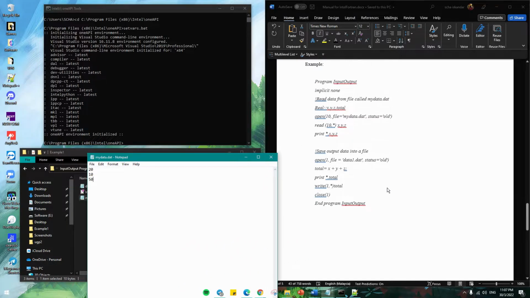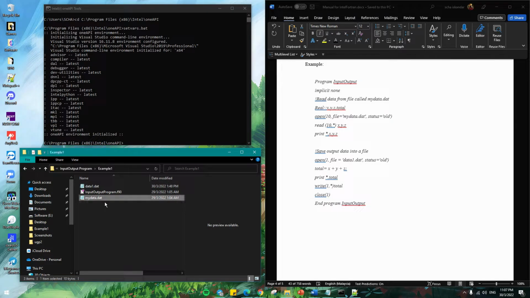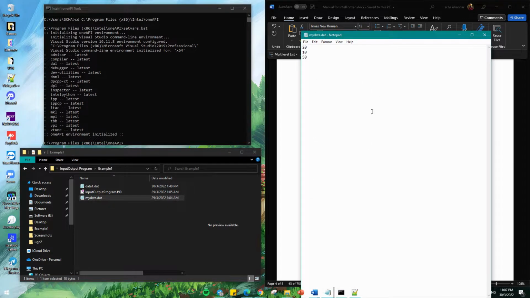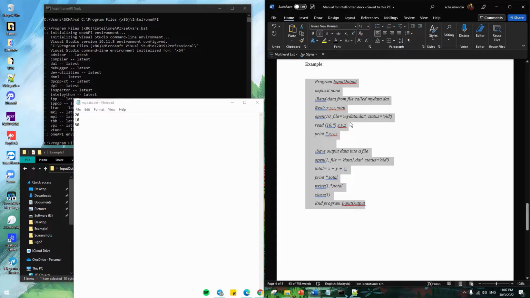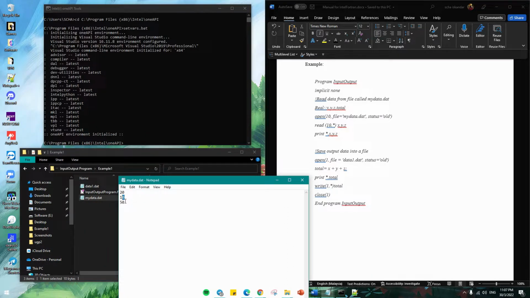If we look at the source code here, my input file name is mydata.dat, and my output file name is data1.dat. I created the input file first, and the name is exactly the same as in the source code, mydata.dat, and I entered the three values for x, y, and z. So x will be 20, y will be 10, and z will be 50.